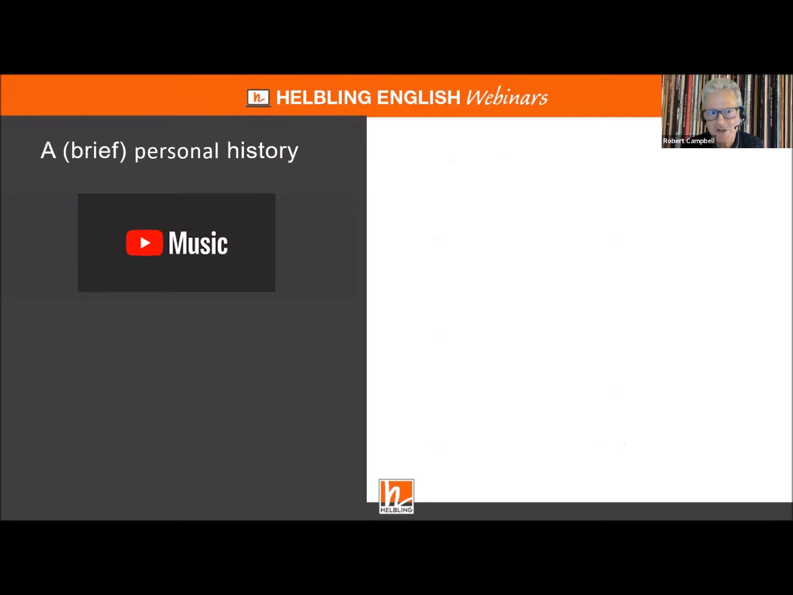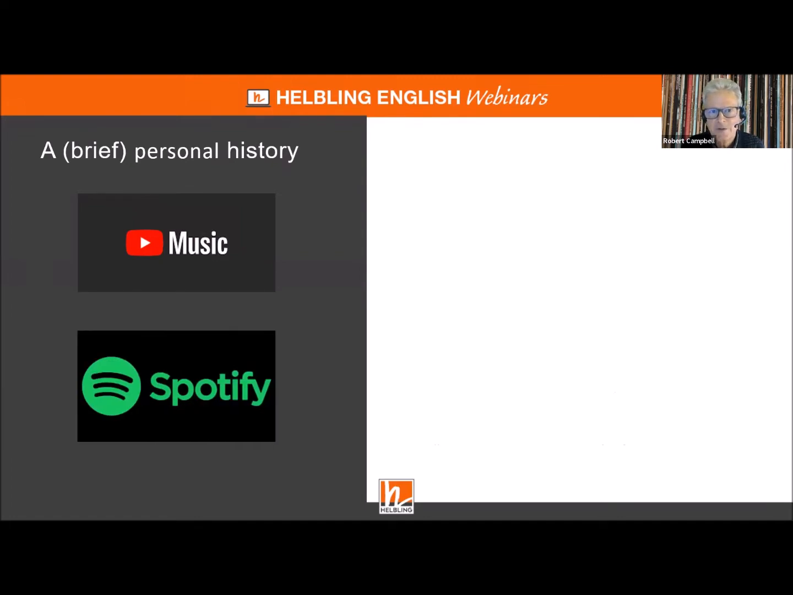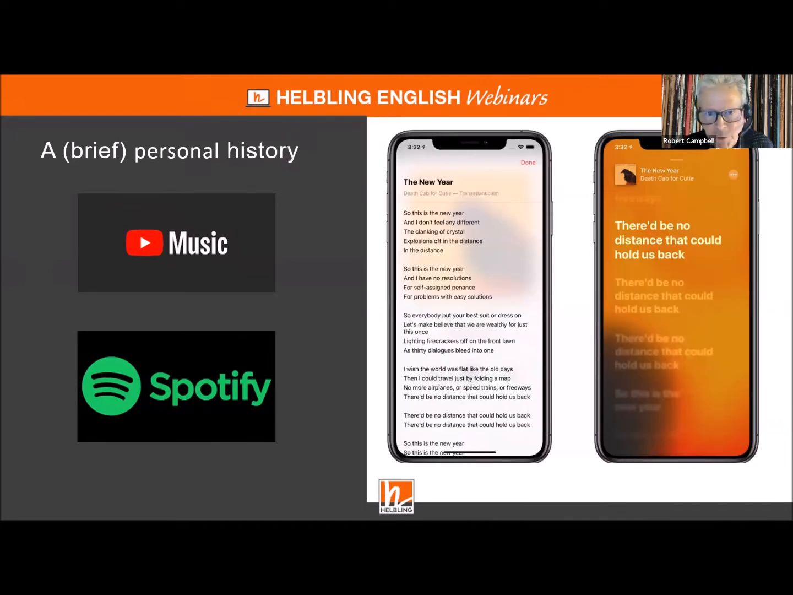Also, today, it's so easy to get hold of songs. On YouTube, there are thousands and thousands of videos with the lyrics of the songs. And there are other streaming services like Spotify or Apple Music. And Apple Music and Spotify also provide lyrics for a lot of songs and have a karaoke feature.